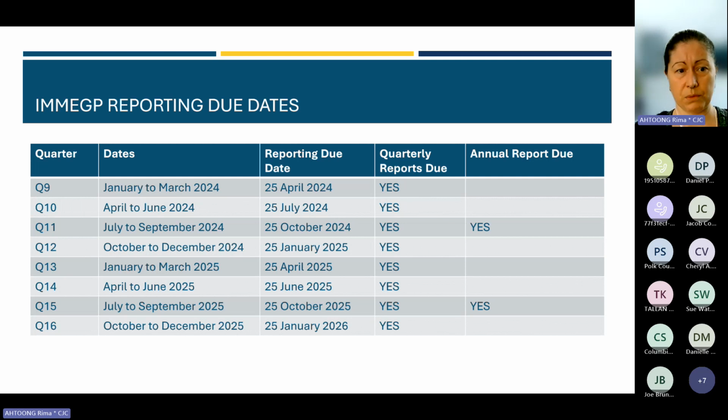And then we have the rest of the reporting deadlines as well. As you can see, there's a column here for annual report due. Those are only going to be due with the quarter 11 and quarter 15 reports, so once a year in October. So please just keep that in mind. The reason we're doing that is because some of those narrative questions are really, really helpful when we do our legislatively mandated annual report for this grant program. So we wanted to make sure we were getting that information fresh right before we start putting that report together.